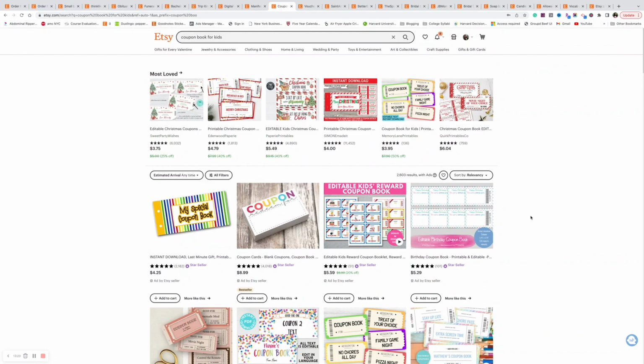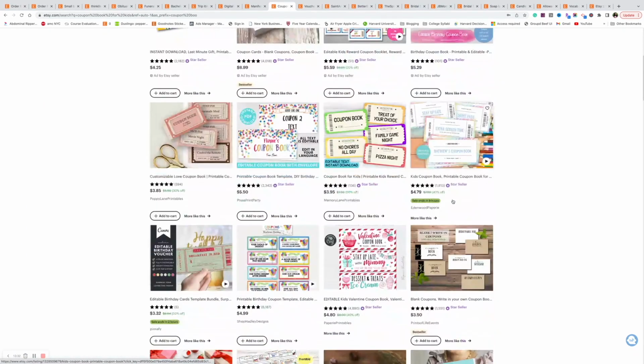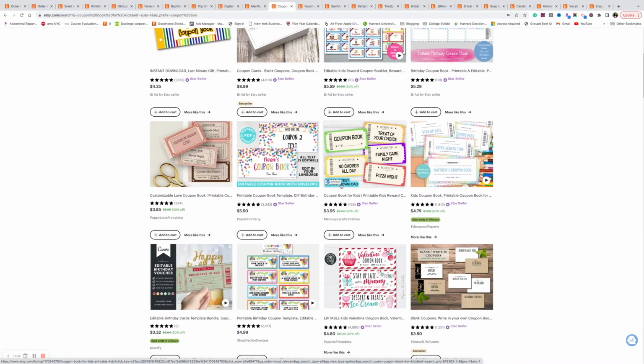Next up, we have coupon books. I think this product is super cute, super adorable. Less than 3,000 search results, so very little competition. Love that. You can make these for birthdays, for couples, Valentine's Day. You can make them for kids, make them for moms. There's so many different types of coupon books you can make. And I definitely would recommend making them editable in Canva or with a different software.